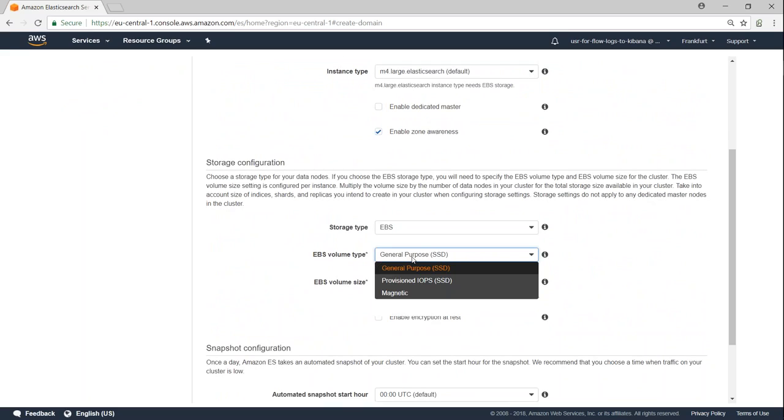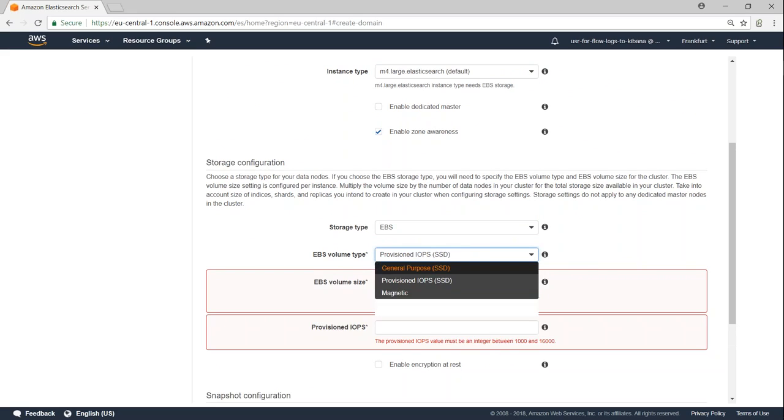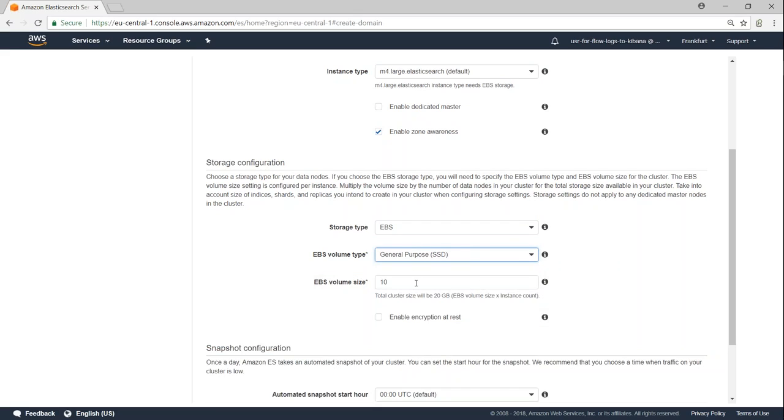Then the storage type, just like with any other EBS volumes, you get different types of EBS volumes, SSDs, magnetic, and if you want to go with provisioned ones, that's also possible. So for learning purposes, go with the minimum one, and then how much data you want.